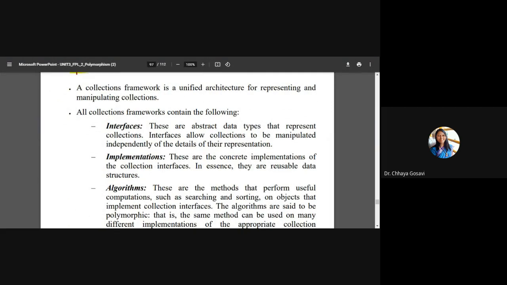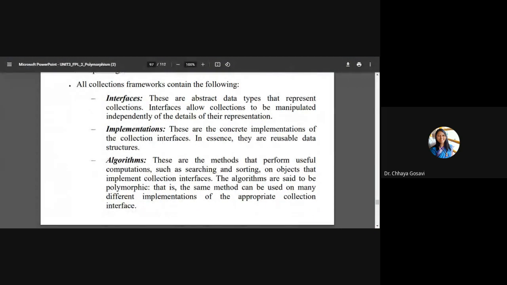Collection framework is a unified architecture for representing and manipulating collections. It has three important features: interface, implementation, and algorithm. Interfaces are abstract data types, meaning it is only the list of methods or prototype of how the class should be, that represent collections. Interfaces allow collections to be manipulated independently of details of their representation.